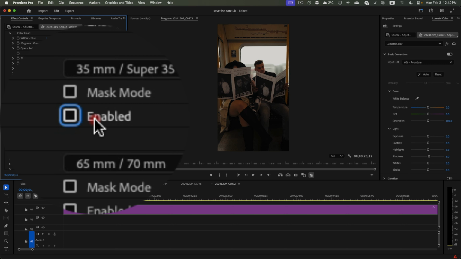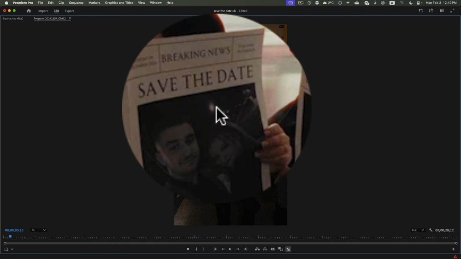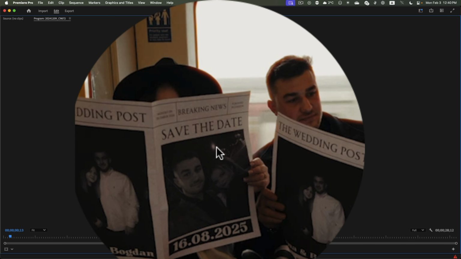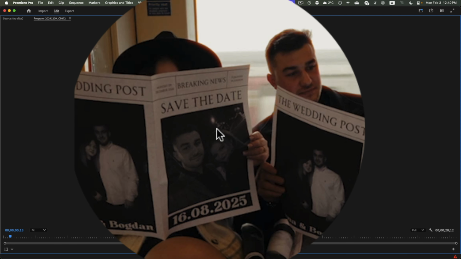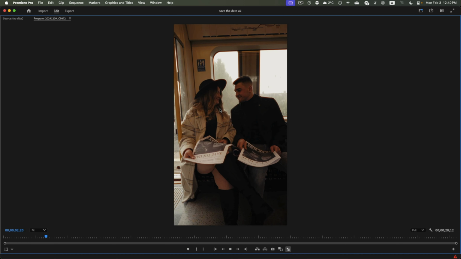Now let's look at a second project using standard Rec. 709 footage instead of log. I'll apply the Dehancer plugin again and select a film profile. Even without log footage, the results are stunning. It instantly transforms the digital image into something that looks like it was shot on real film.